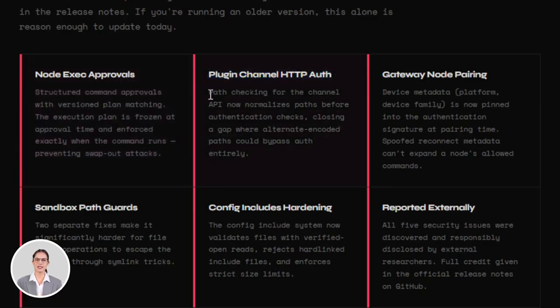Plugin channel HTTP auth. Path checking for the channel API now normalizes paths before checking authentication, which closes a gap where alternate encoded paths could bypass auth checks. Gateway node pairing: device metadata like platform and device family is now pinned into the authentication signature when you pair a device. Someone can't spoof reconnect metadata to expand what commands a node is allowed to run.